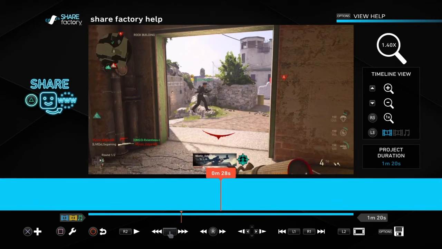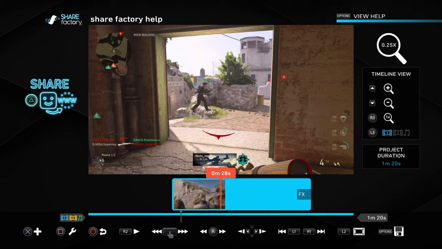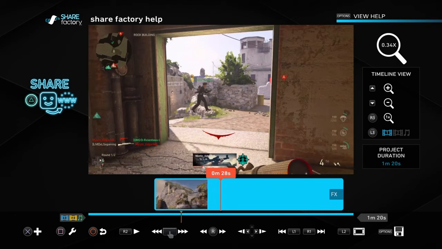You can zoom out or in on the D-pad, which basically all that does is, like here you can see it's making the bar smaller. It's really useless, to be honest, but you can do it if you need to.